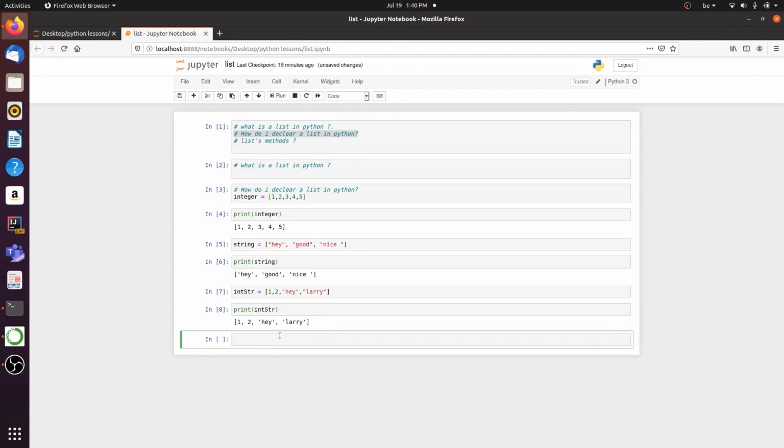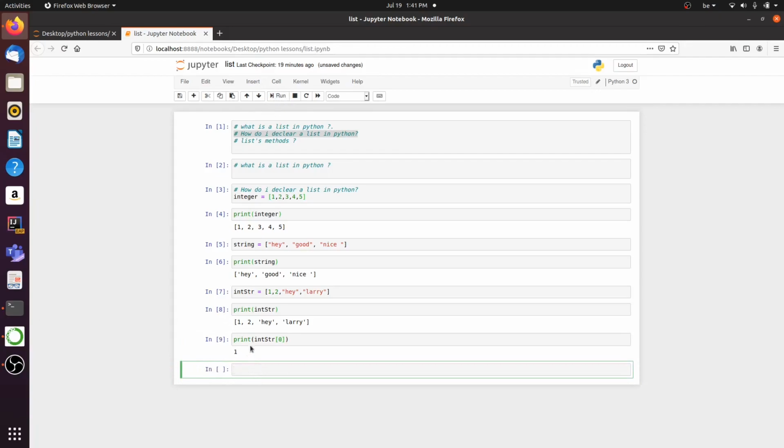I'm going to say, hey Python, print, show me the first element in the list str. How do I do that? I'm going to say str, that is the name of the list, square brackets and 0, and run it. It shows 1. Why does it show 1?